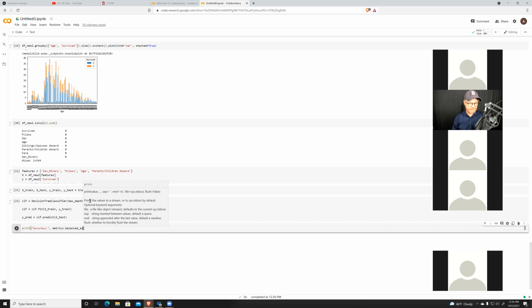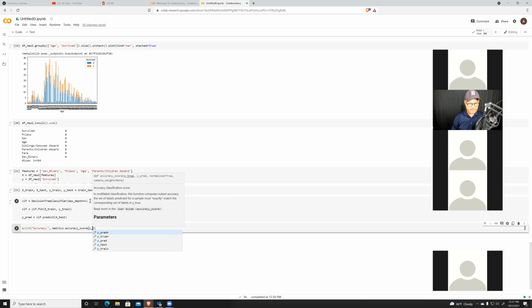Actually, I don't want balanced. I just want accuracy score. And y_test, y_predicted. So basically, it's just saying how well did we do if we built up this classifier and actually make these predictions.